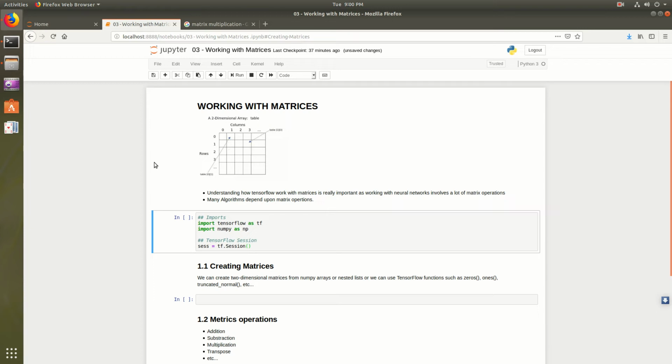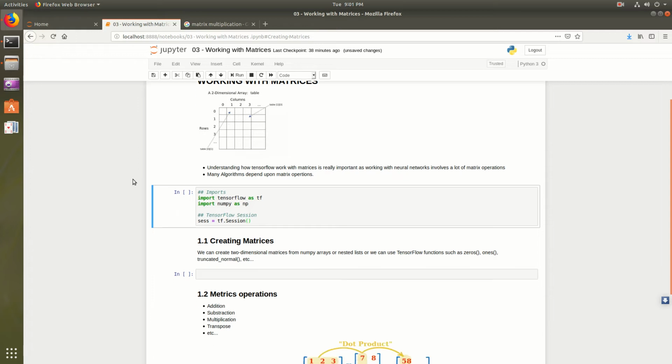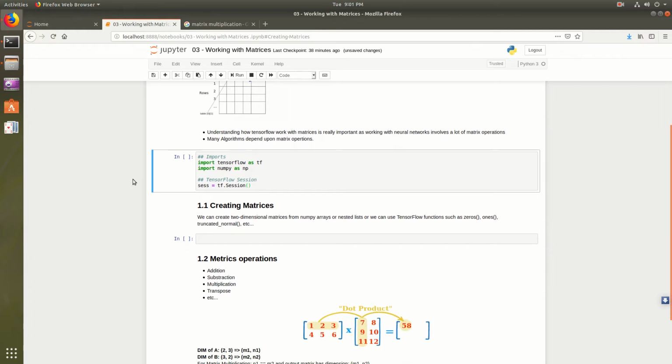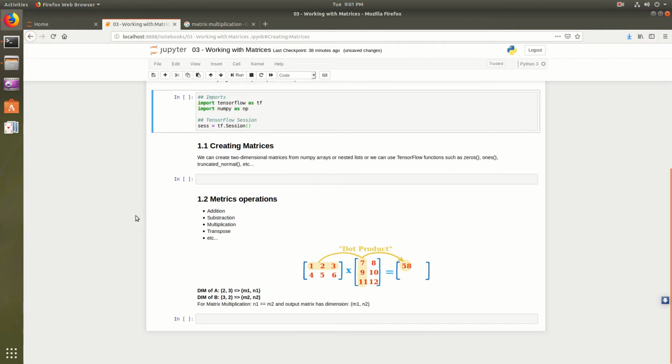An image is also a matrix. In a language model, the words are first represented as one-hot vectors, then we have embeddings. So everything is basically a matrix, and understanding matrix operations is really important. So here we are going to learn how to create matrices and perform some basic operations on them.